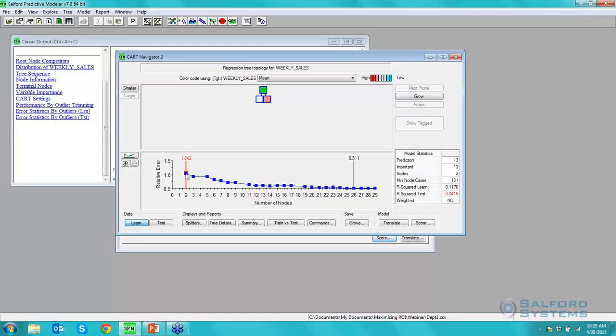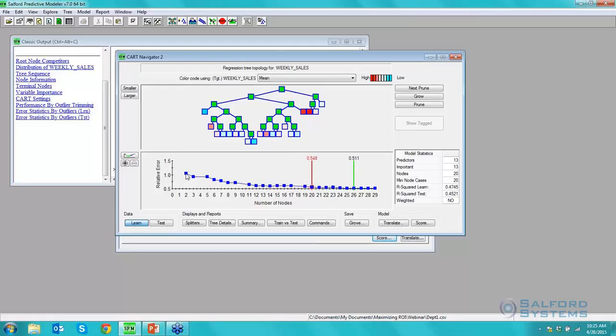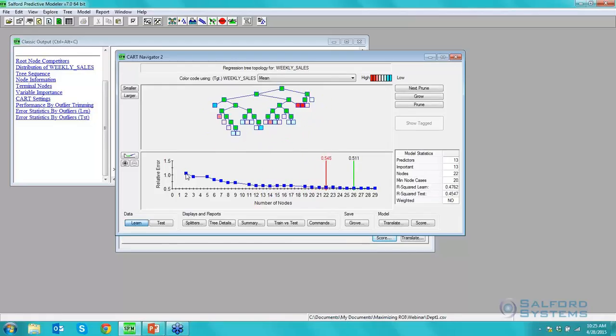So CART kept splitting the tree because it wasn't finished yet. And so you can click along this sequence. The reason we give you the sequence is both to see how it was created and to give you the option of choosing one of these smaller trees. Just because this green bar tells you the optimal model based on relative error, you might have a different performance criterion that you would like to use.